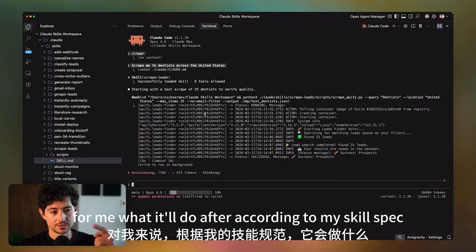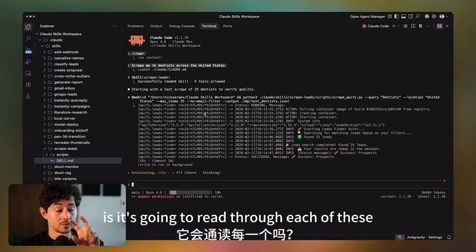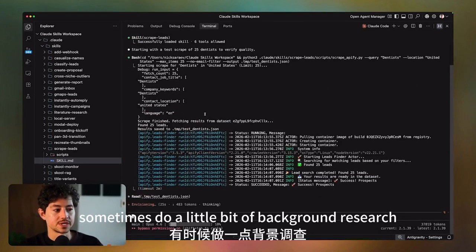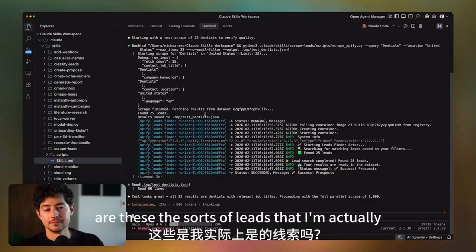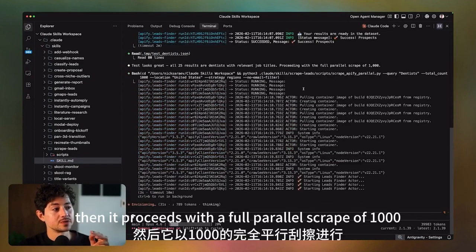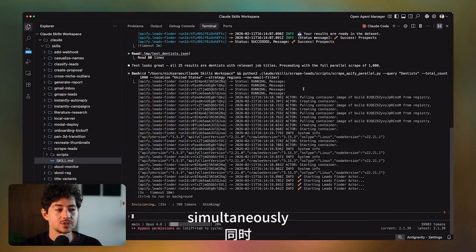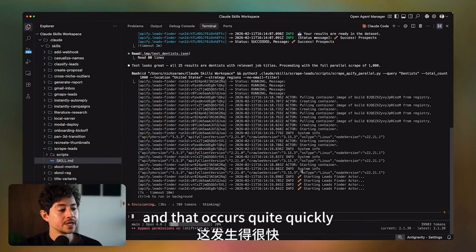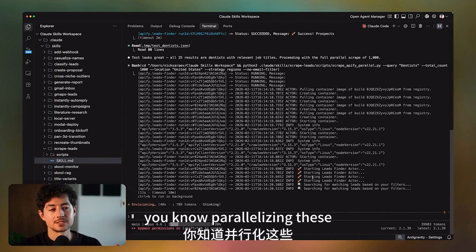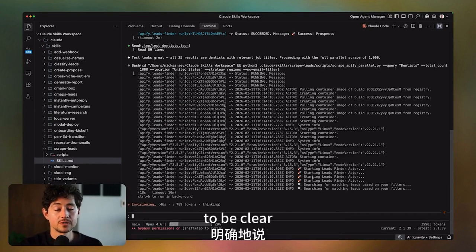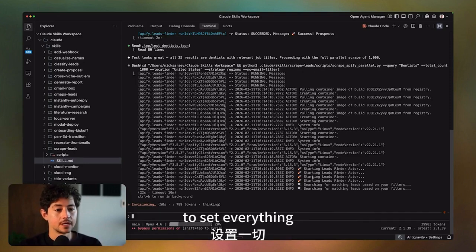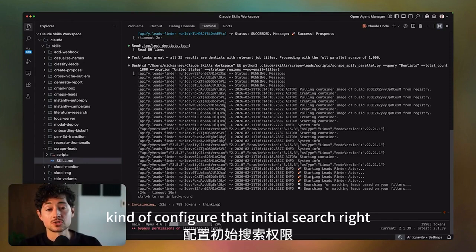What it'll do after, according to my skill spec, is read through each of these 25 leads, sometimes doing a little background research to check whether these are the sorts of leads that I'm actually interested in. And if so, it proceeds with a full parallel scrape of 1,000 simultaneously, and that occurs quite quickly. In this case, it started 4 scrapers and is parallelizing them, so I'm going to get 250 from each.